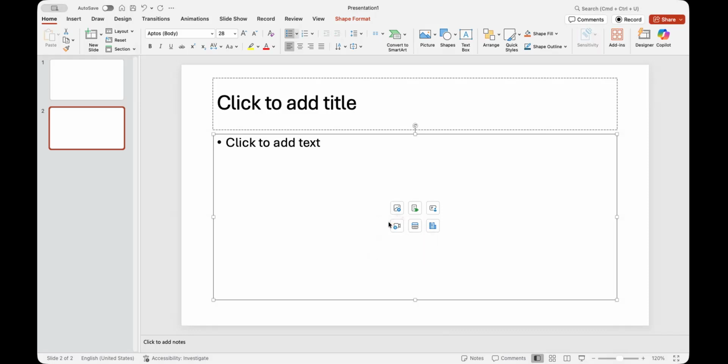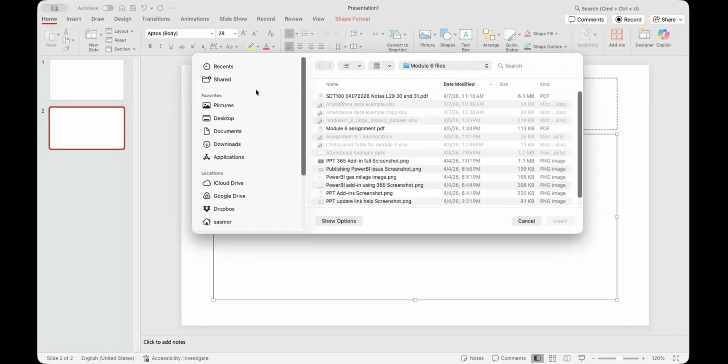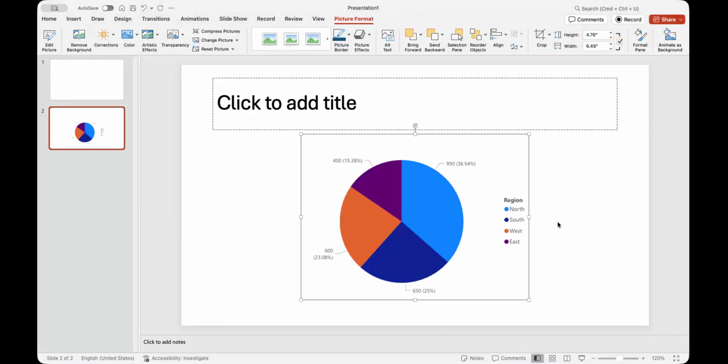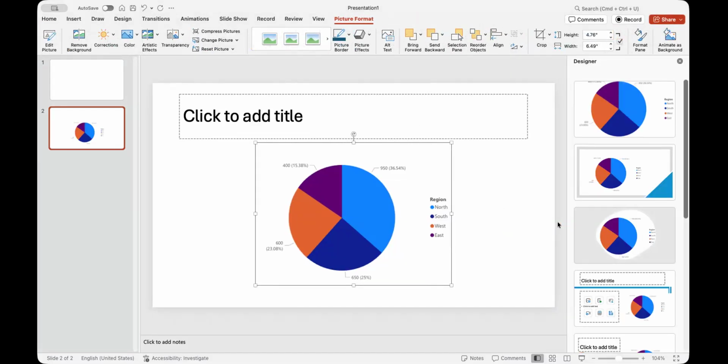From my device, I want it off my desktop. Here's my screenshot. Poof. That's a static option. What do you see on the right side margin at this point? All this garbage on the right side.